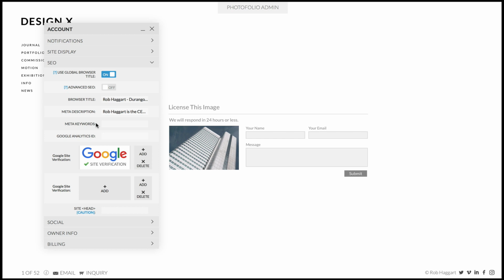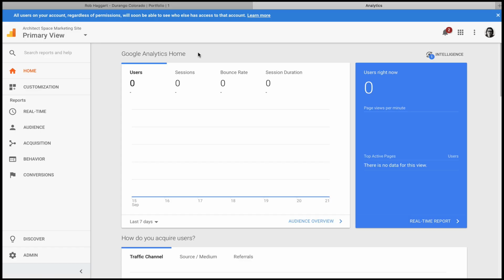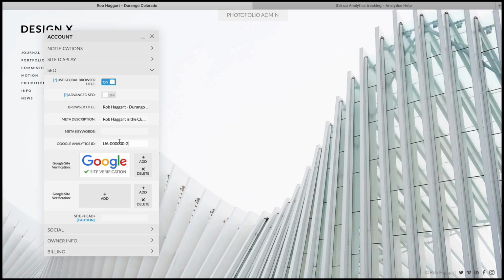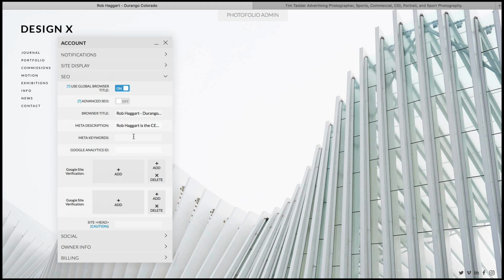Next we have Google Analytics ID. This is where you can paste your Google Analytics ID so you can track visitors to your site. You will sign up for Google Analytics on their site. Just Google it, and you will get a unique ID for your website.